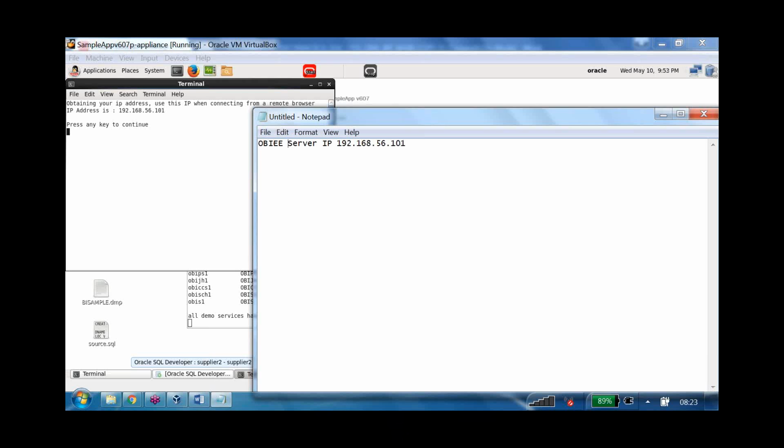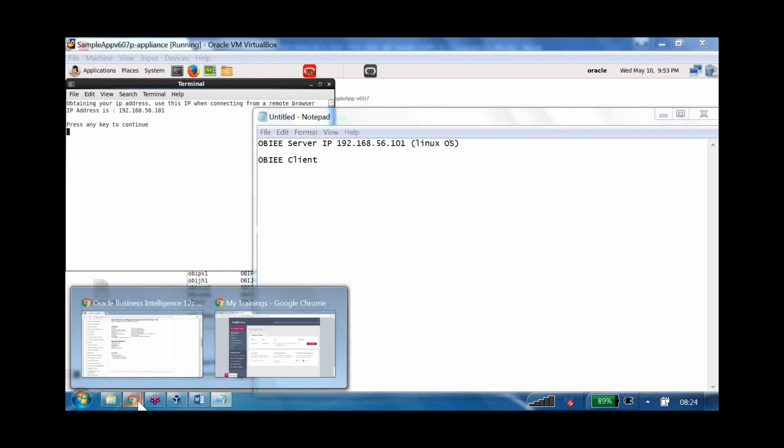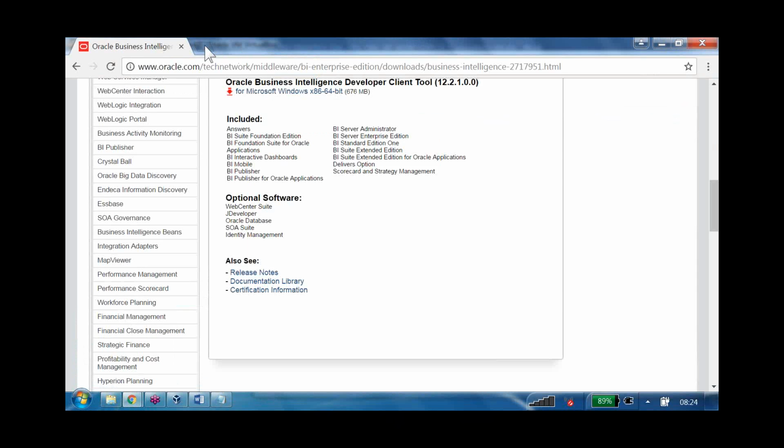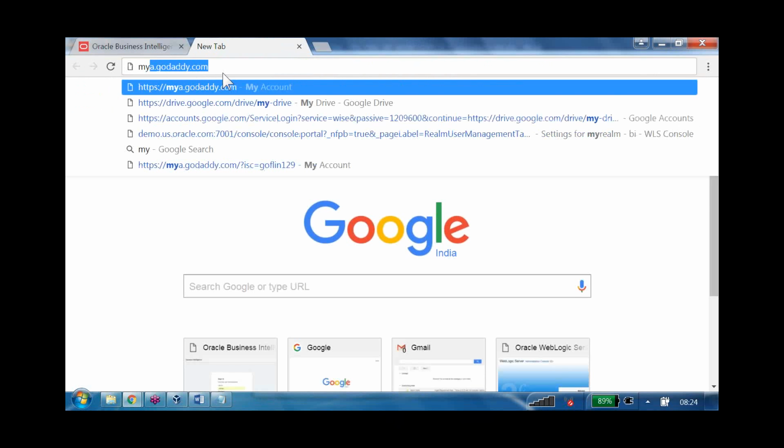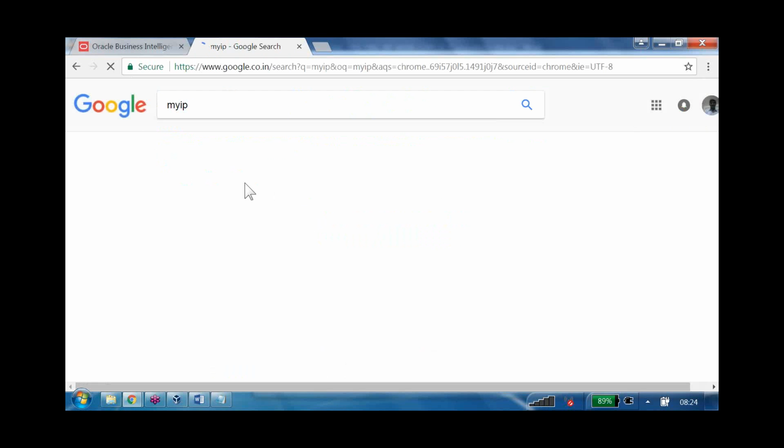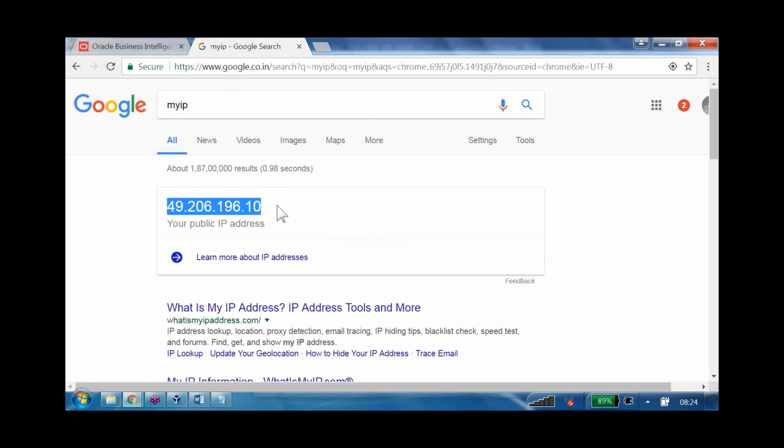OBIEE server is installed. Now, where is the OBIEE client installed? This is the OBIEE server, and what OS is it? It is a Linux operating system. And the OBIEE client is installed on which IP? If you try to type my IP here, that means my local IP I am going to get. This is the IP where it is installed.